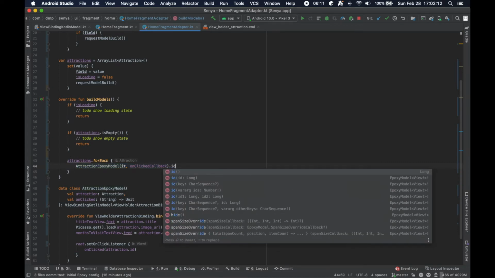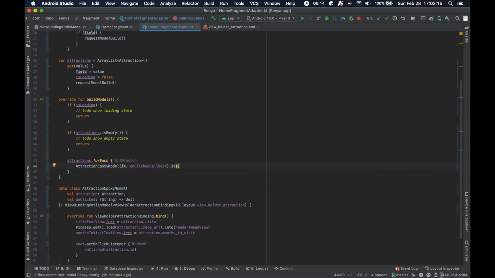We need to give it an ID, and the reason we need to do that is so that Epoxy can efficiently run its diffing and everything it needs to do under the hood in order to properly display everything on the screen, animate things away, or change any positions in the list when things are updated and in different positions, etc. So the ID is going to be it.id, and remember it is attraction, so let's just rename that for right now just to make life a little easier. And then we call the add to this function.